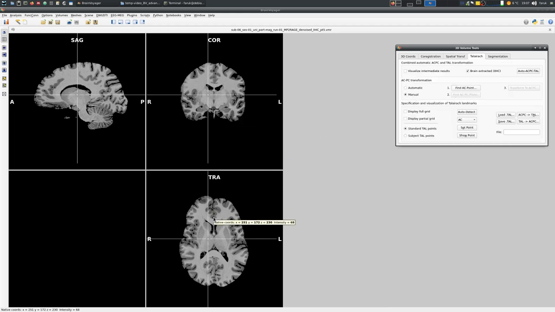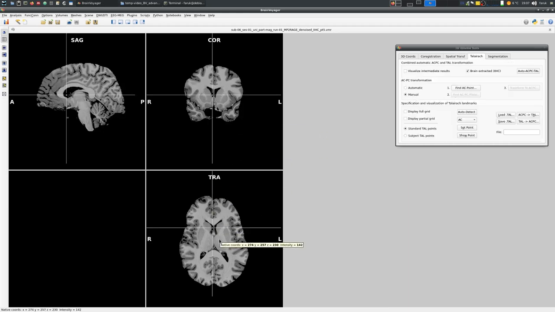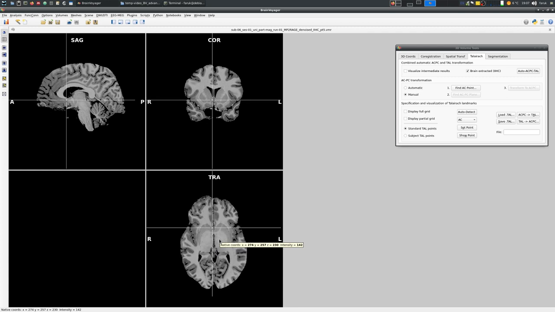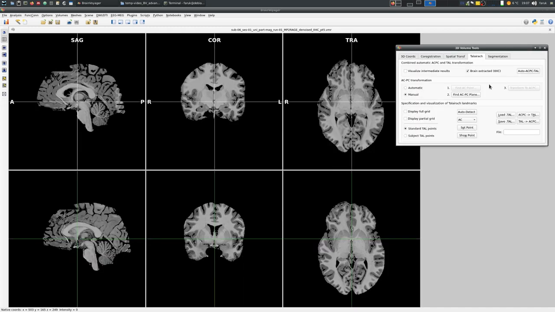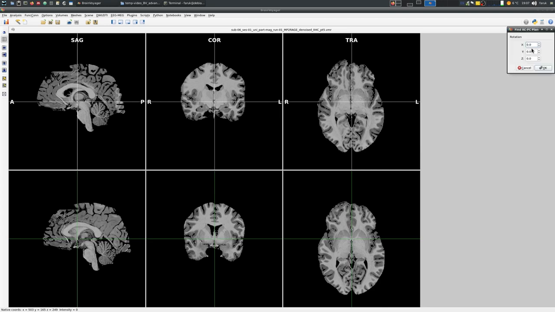We are going to proceed with ACPC alignment, anterior commissure, posterior commissure. First, I'm going to find the anterior commissure point. Most easily, it can be found in the transversal axis. You see that I find the anterior commissure, press OK, and then next, I'm going to find the ACPC plane.